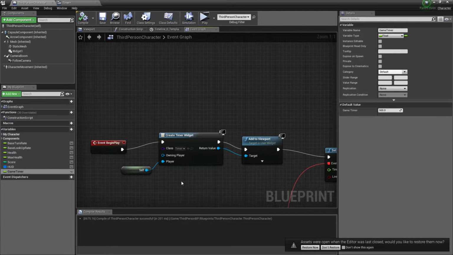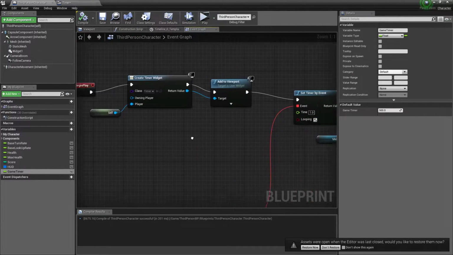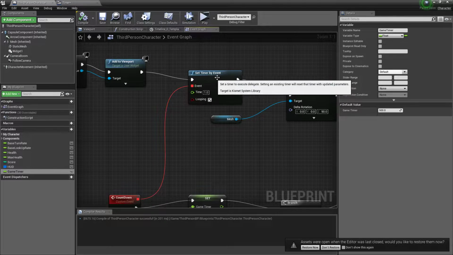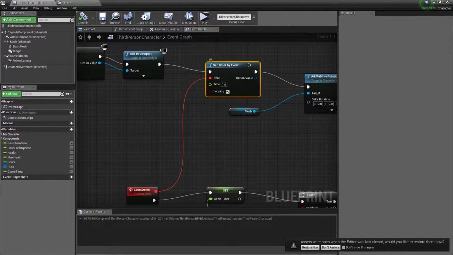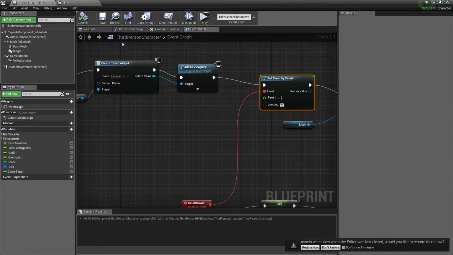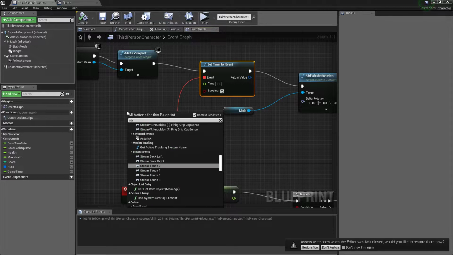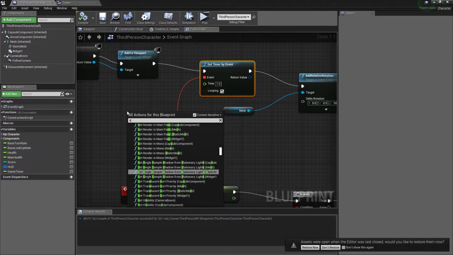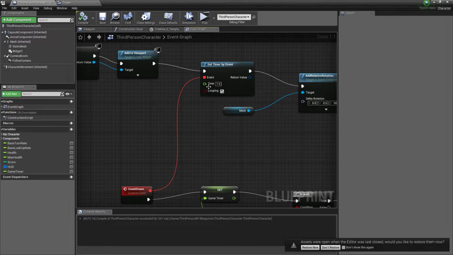Alright, so let's set up a timer, okay? Basically what we want to do is, on event begin play, set timer by event. Don't worry about this bit yet, we'll get to it. So set timer by event. You right click, search for set timer by event, right there.